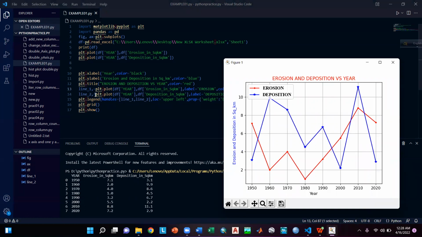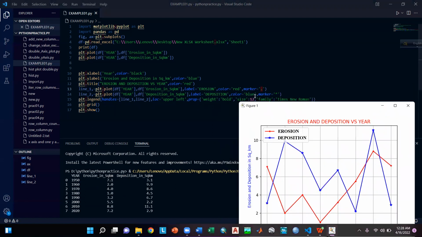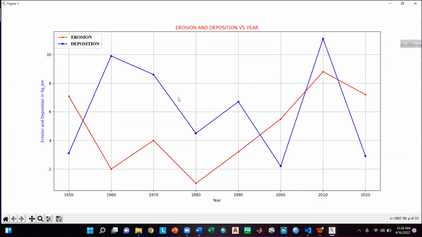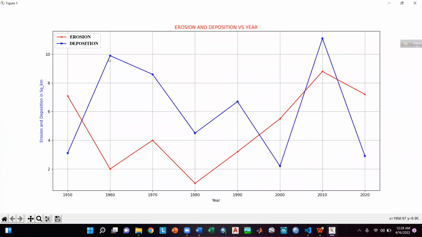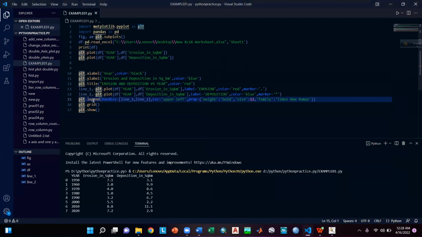Then in the next line, line 2, plt.plot dfpr, df deposition in square kilometer is basically recalling the deposition versus CR line, and the label is given as deposition here, which you can see in the legend portion, and the color is blue, and the marker is star mark, which we can see in this blue line and also in the legend portion. Then after writing these two lines, if you don't write line number 15, you will not be able to see the legend.